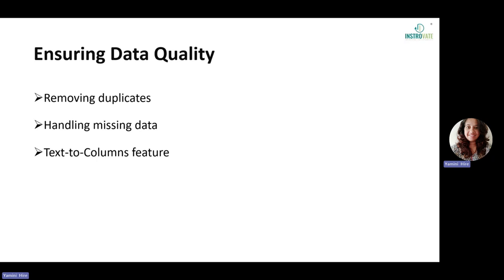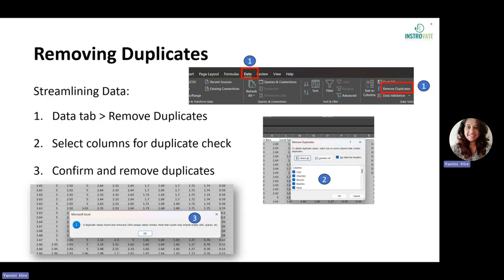So for that we should first do the data cleaning, and data cleaning's first step is removing the duplicates. First you need to find all the duplicates in your data and remove those duplicates, because we don't want the same information used while taking out the insight. So we go to the data tab, and there is an option called remove duplicates. You can select a duplicate check, confirm, and remove all the duplicates.